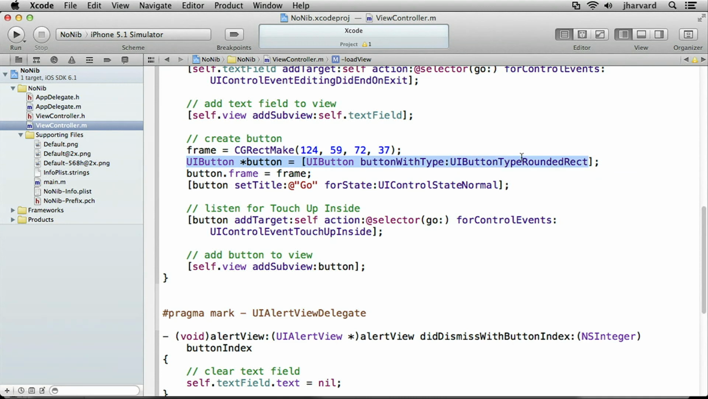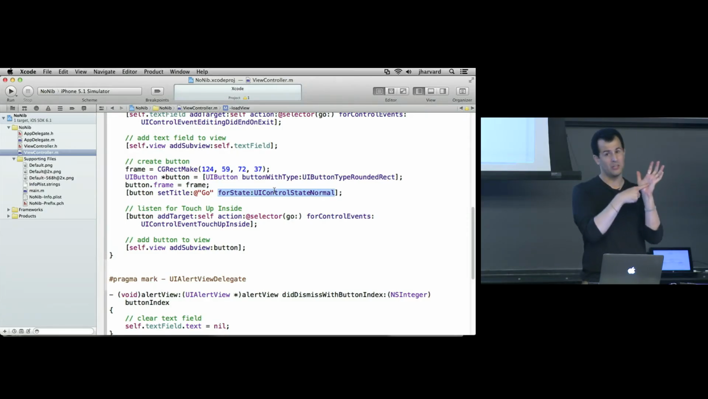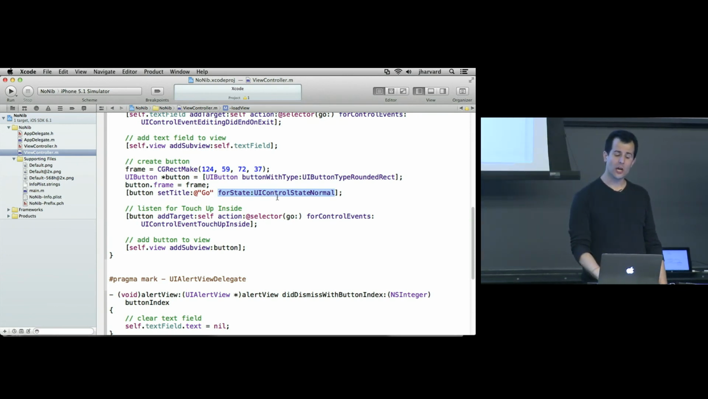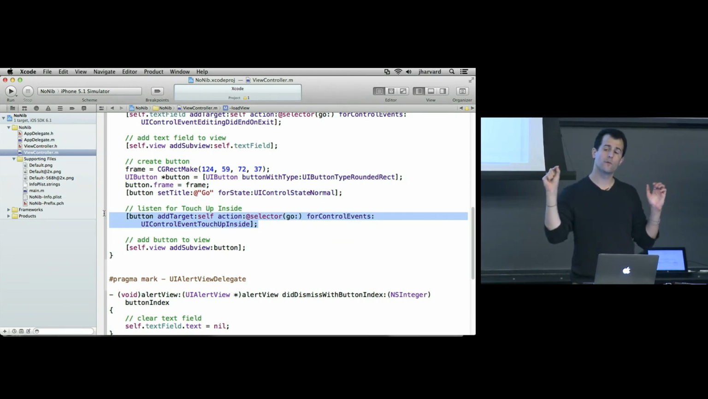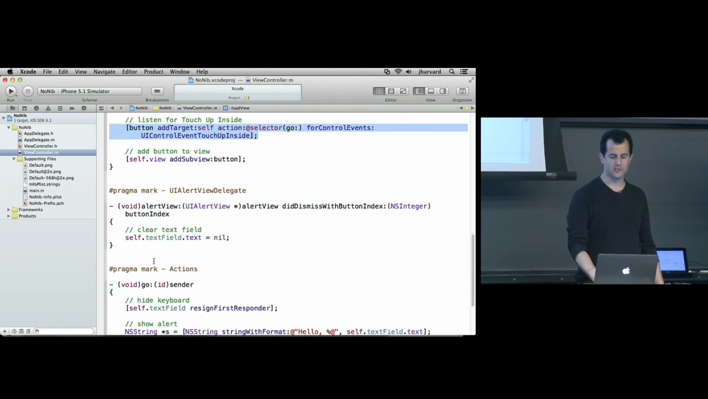Notice that I instantiate a UI button of type UI button type rounded rect. That's the rounded rectangle that I so easily dragged and dropped earlier. I set what's called the button's frame. So what's the rectangle in which this button is going to live? I then set the title here for UI control state normal. So buttons have different states. If you touch and hold, it becomes blue usually. That's a different state. Just the normal state is going to be that constant. And then here's how I drew the other blue line. When I dragged from the button to file's owner, this is how I implemented that other blue line. As for the rest of the code, thankfully, this is the same as before.